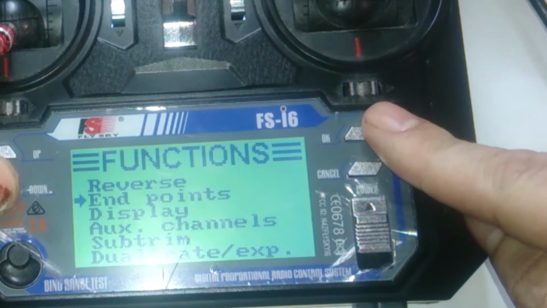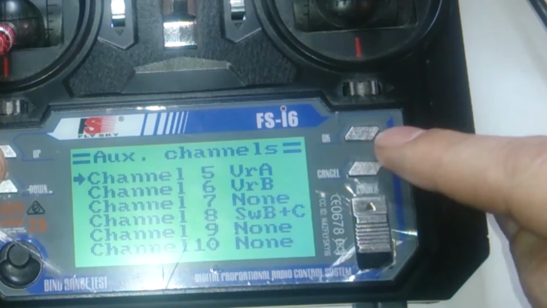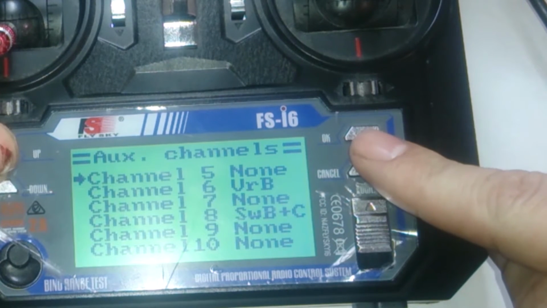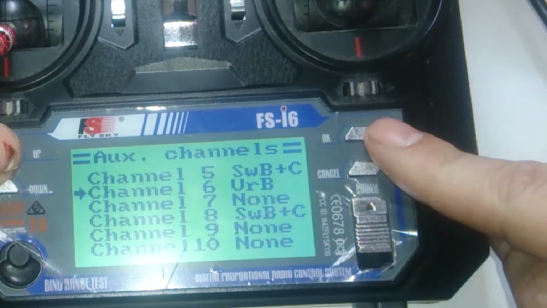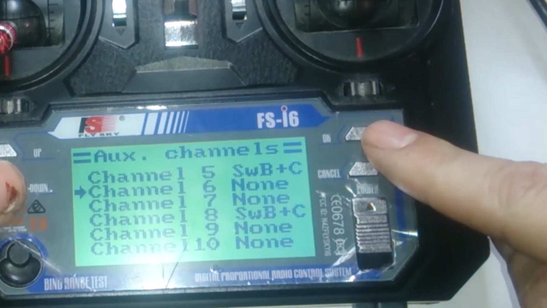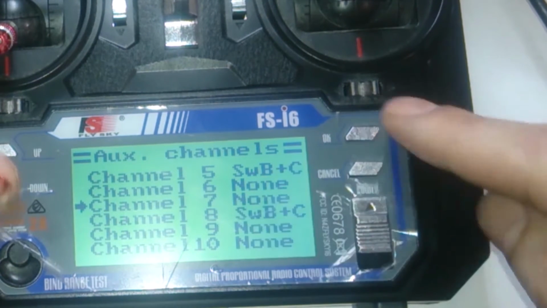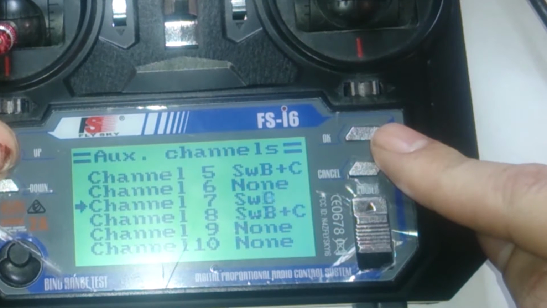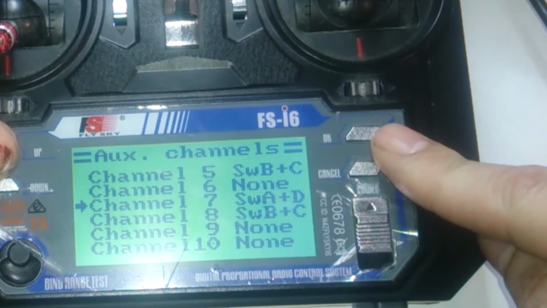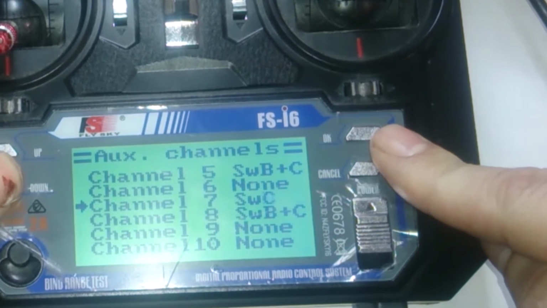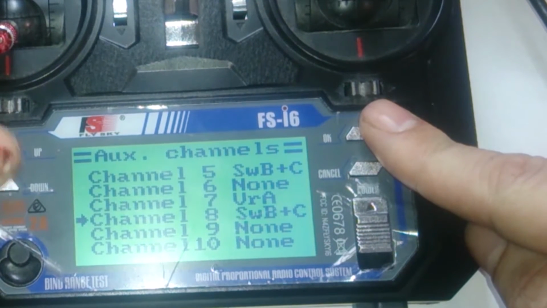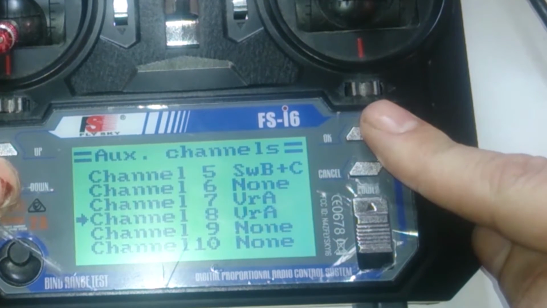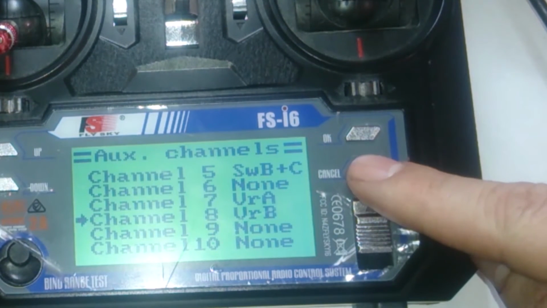Go to Setup, go to Aux Channels, this time for channel 5, change it to SWB plus C, change 6 to none, this time for 7, change it for VR, or SW, oops, change it, VRA, and for 8, VRB. Right, this time hold the cancel button to save it.